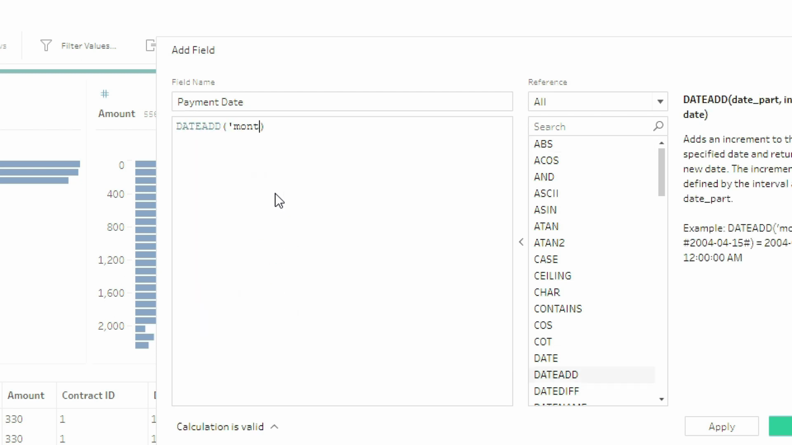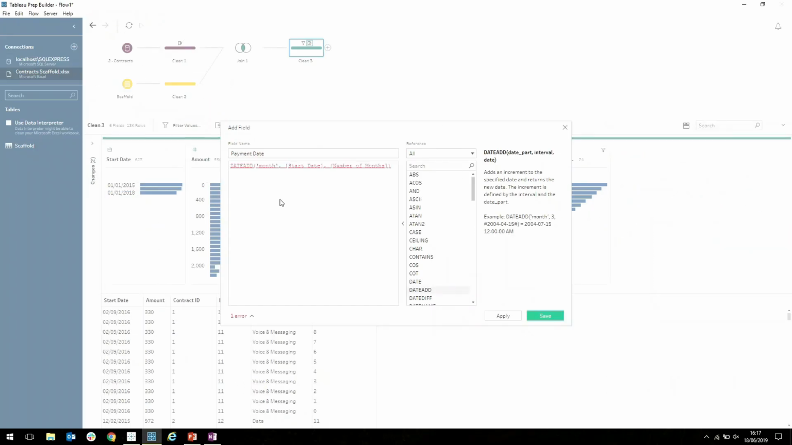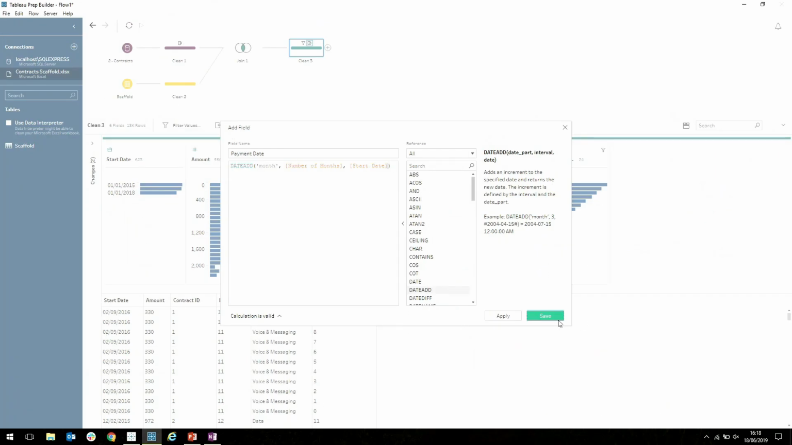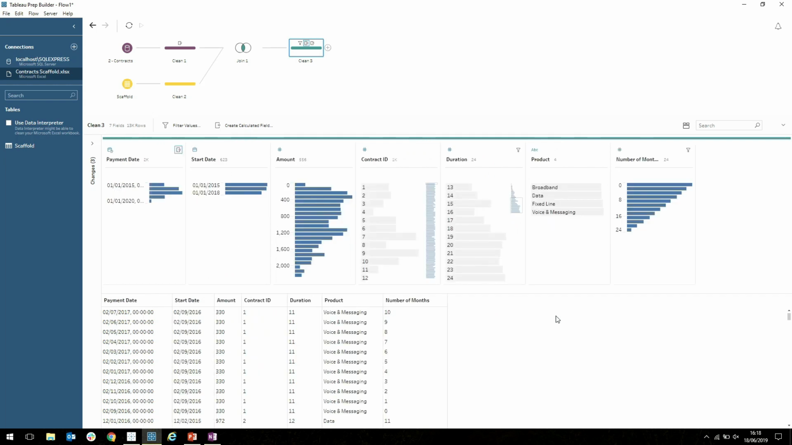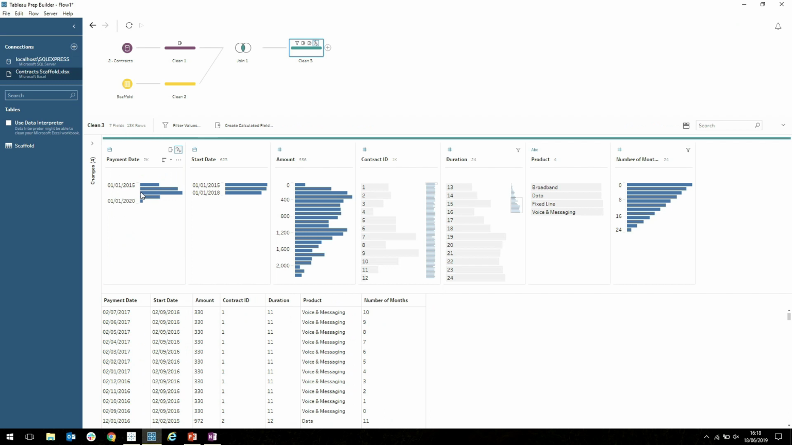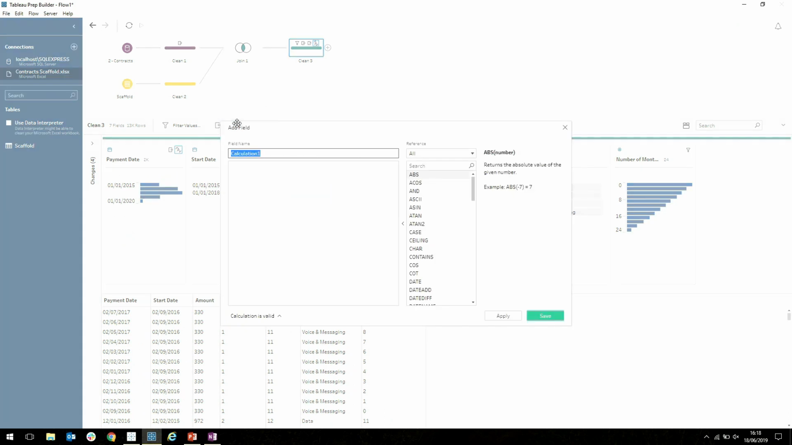Date add in months. We have the start date and the number of months. Oh, I think I got that the wrong way around. Like so. So go ahead and hit save, and then we'll have those payment dates padded out. The final thing to do is to split that total contract value across those payment months into monthly installments.